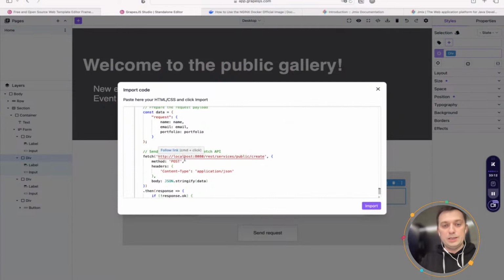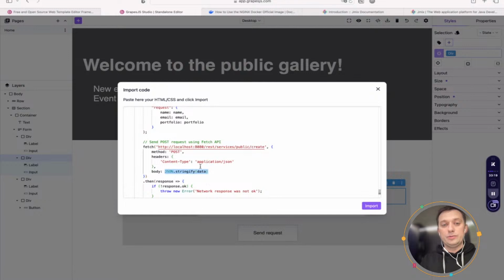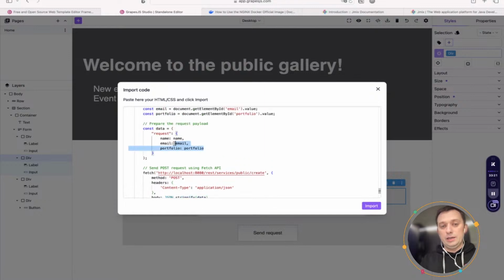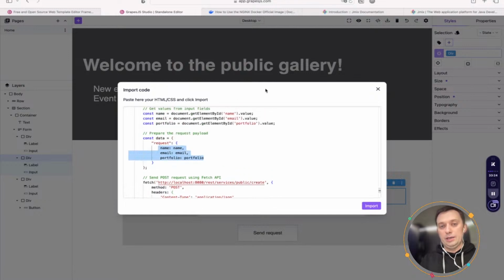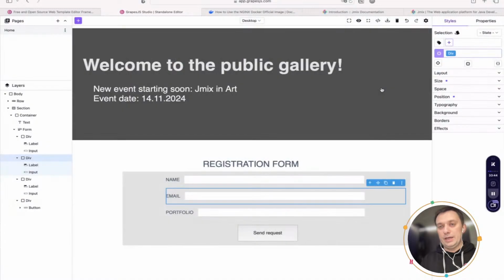is still not prepared. It's a localhost, REST services public create, and puts inside this request the fields which I declared already on the HTML Canva, and which I will put some inputs. Yes, I'll make some inputs about the name, email, and portfolio of the person, of an artist who want to request the attendee, the participants inside this art gallery event. So yeah, that's it. This is the first thing.